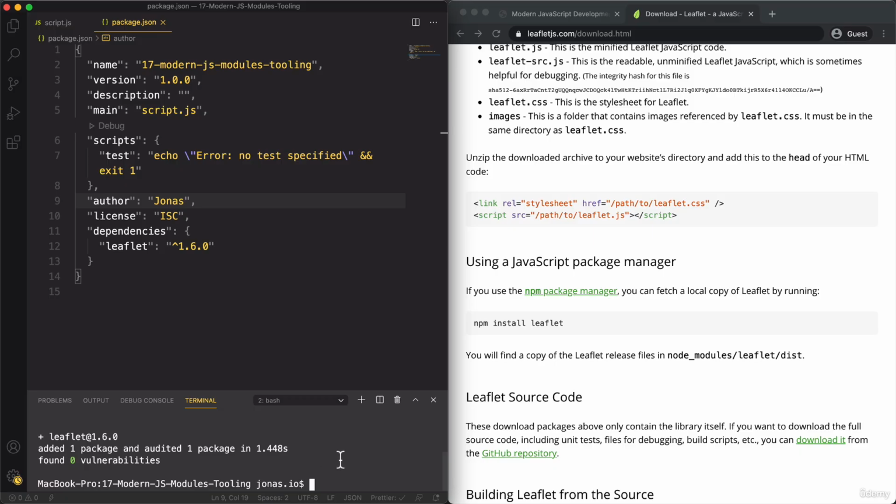Now that way of installing it, so this one here was the long version, but we can also write just npm I and then leaflet like this. So that's going to be the same thing. And now you see that two things happened.